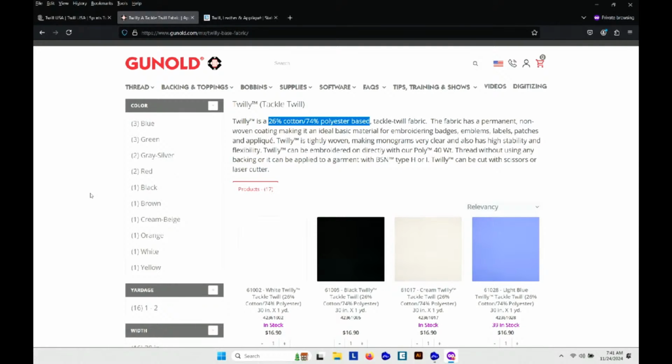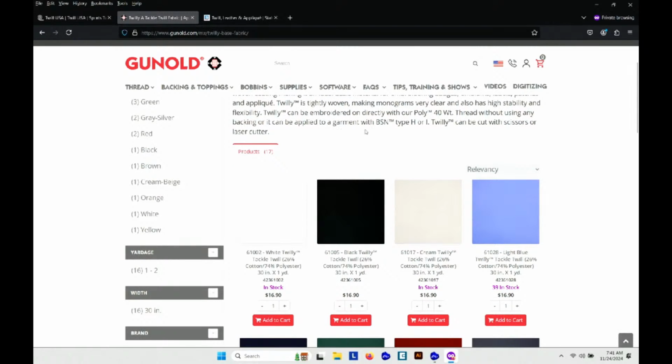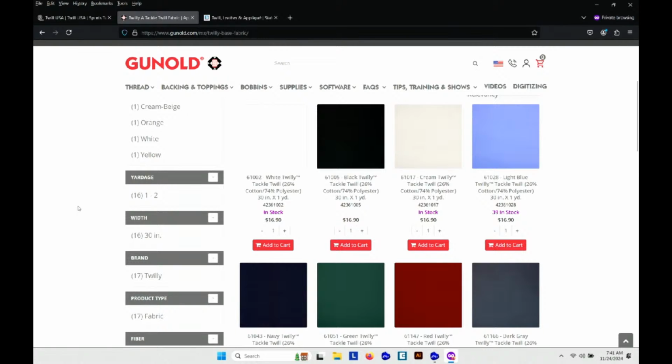Either you do want something shiny or you don't. But for the most part, I know a lot of people don't want the shininess, and sometimes that Twill USA comes pretty shiny. Stability, backing, it has all the information here. This is a big one: Twilly TM can be cut with scissors or laser cutter. And then you've got all these colors right here.